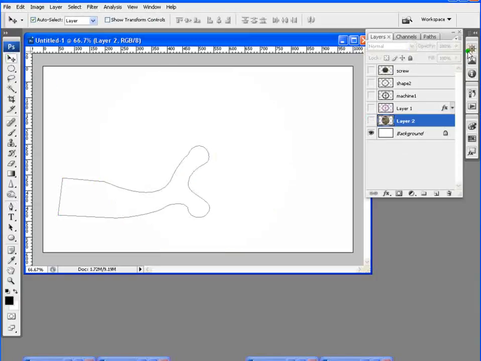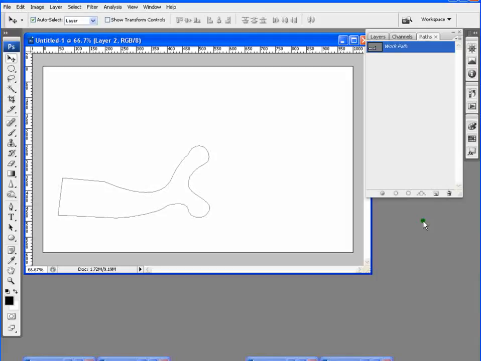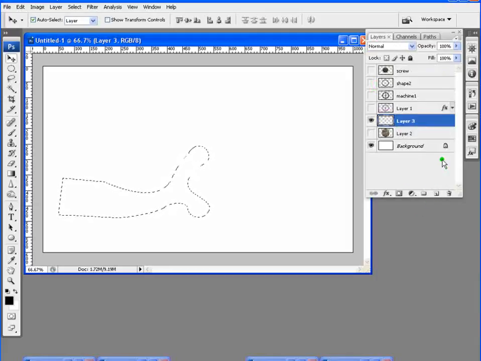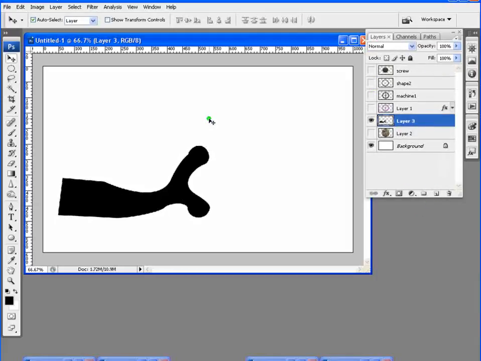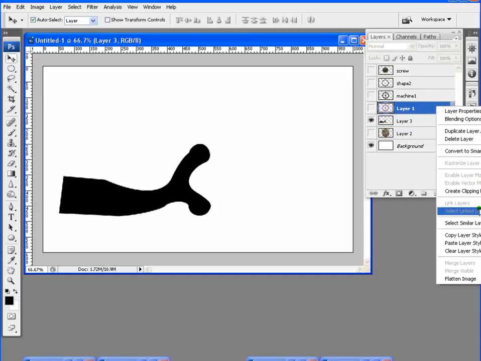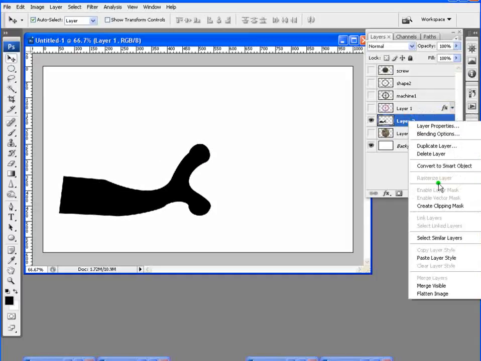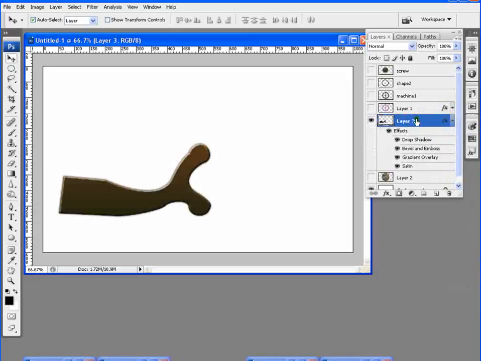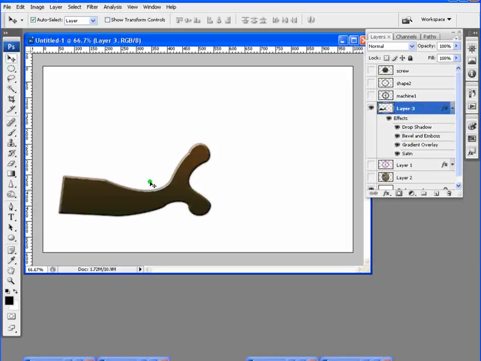Turn off, we go to paths, we select it, and we just fill it up. Now what we do is we again copy the layer style from here and we paste it on top. And we go through the same method of color matching and one more thing here. Let me show you. Control D, selected.